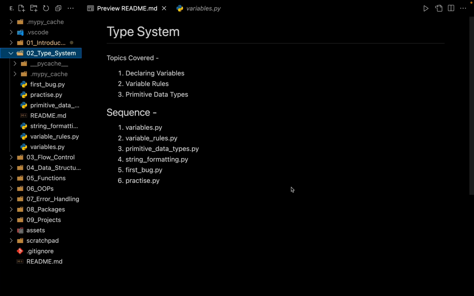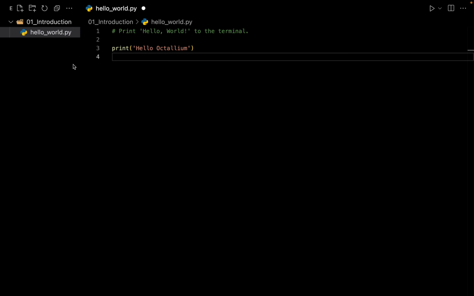Now it's time for us to create some more variables. So I'm inside my folder number 2, type system. So this is the code that we downloaded from GitHub. And this is the folder that we created. Remember, we created a folder called Modern Python 101. So this is where I am.